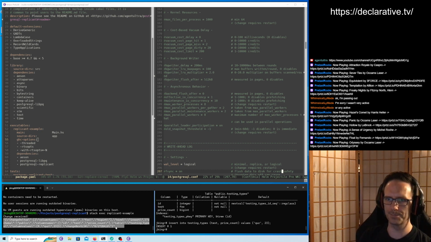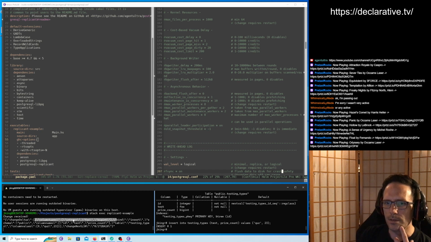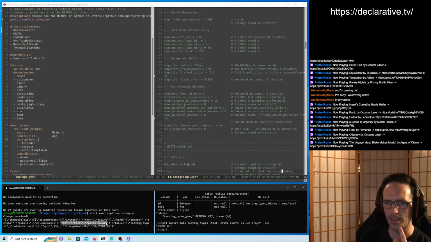this is what we get on the Haskell side. We get this change received, and then we get the change delta. So what was involved in this transaction was this statement here. Had the column types, integer, foo and bigint. Kind was insert. The schema was the public schema. Column names was ID, test, and price count. The order of these lists corresponds with the column types and column names. Wal2json, I believe, is the reason why they spit out the way they do. We could probably make a map out of this to make it a little nicer to work with, but that's just how it is for now.